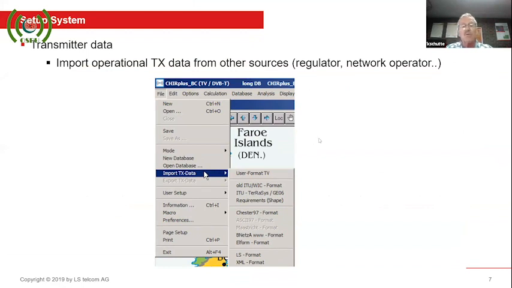So with the transmitter information that you receive from the ITU, there should be an import facility so that you can import that into your system. And that normally works quite well, because there are different import formats available, which will just accept the data very quickly.